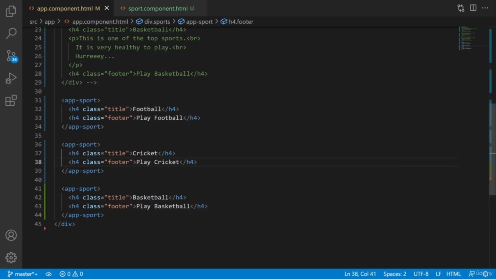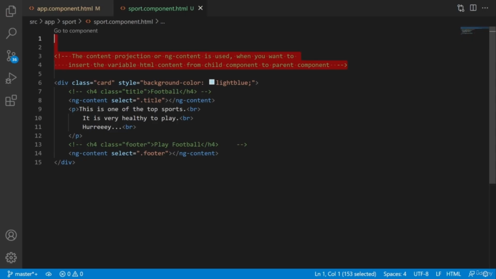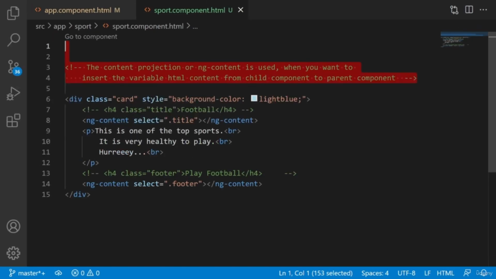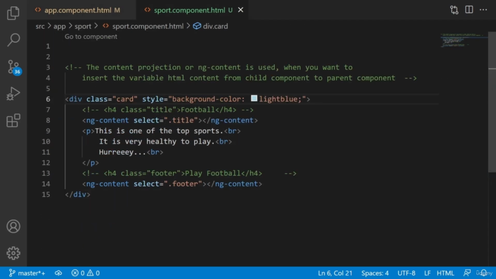And if we say the definition of content projection and ng-content, the definition is: content projection or ng-content is used when you want to insert the variable HTML content from child component to the parent component. So this is a one-liner kind of definition, and this is the answer of this question.